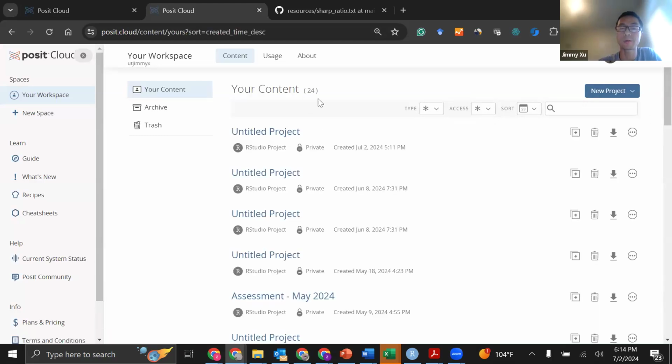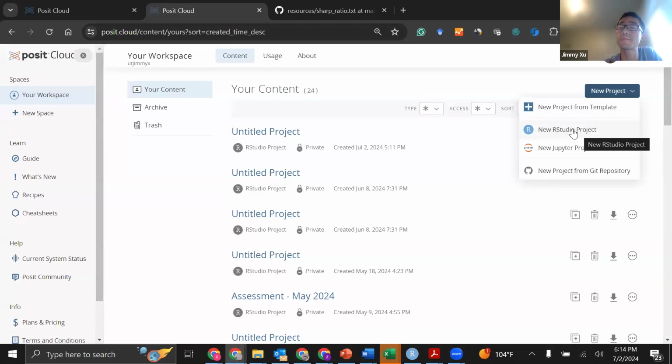So that being said, once you log in, this is probably what the interface looks like. Usually the easiest option is to click New Project on the upper right corner, right? And then you're going to select the second option, New RStudio Project, okay?